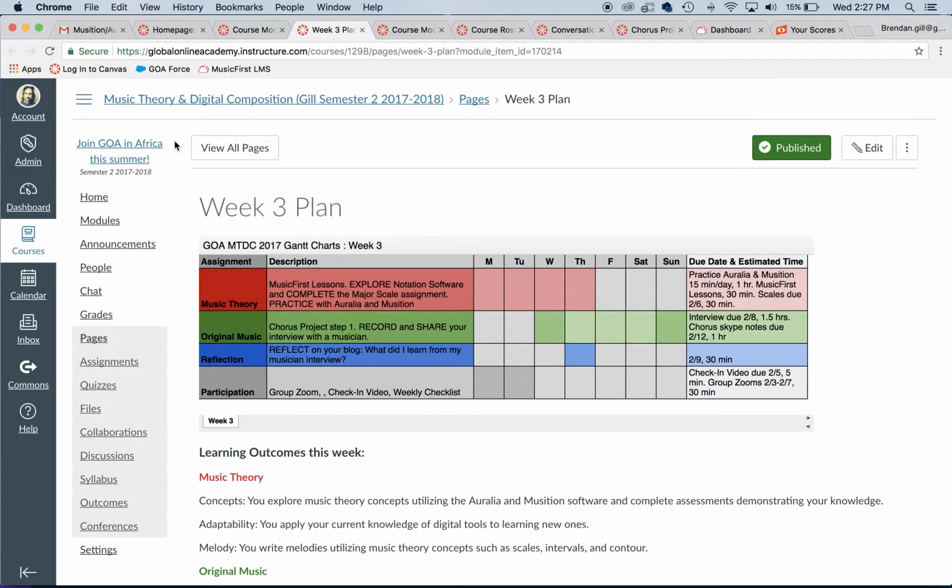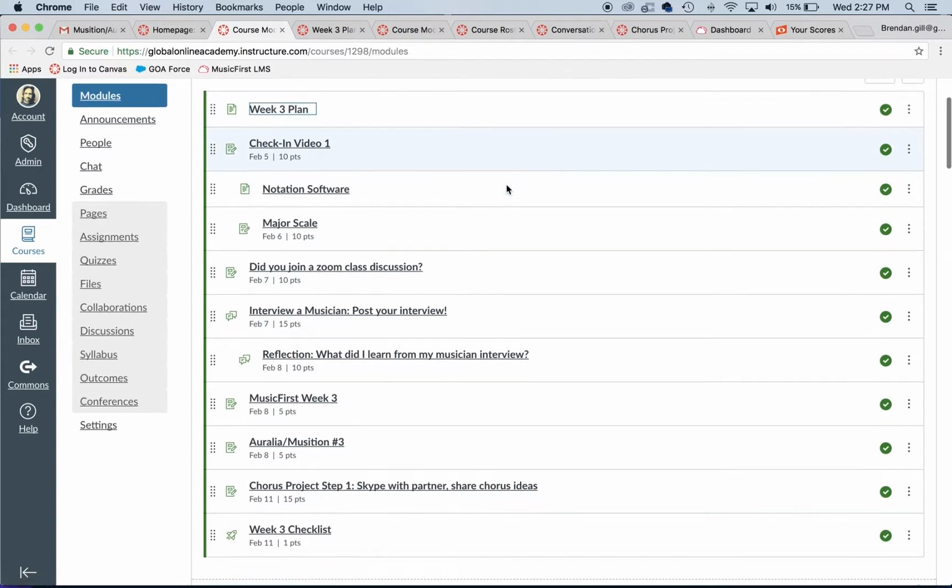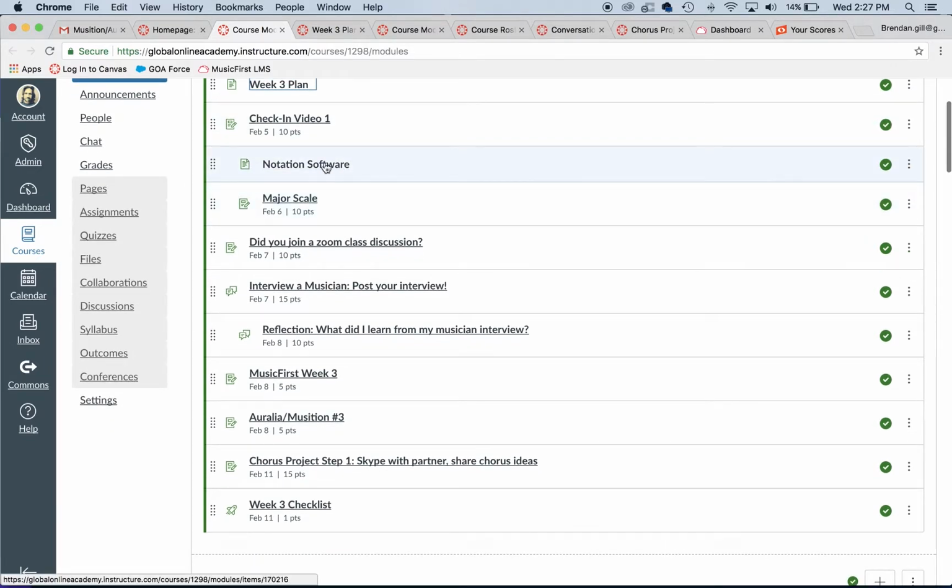There will be some assignments coming up where you will choose which outcomes you would like to be assessed by. And so the best way to approach that is to get familiar with the outcomes first. And so that's why I'm pointing them out to you now. Okay, back to our learning outcomes. We've got notation software, and then the major scale assignment.